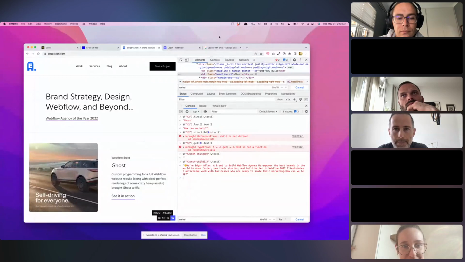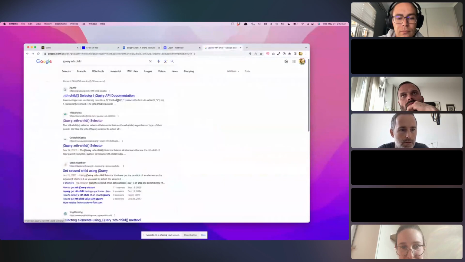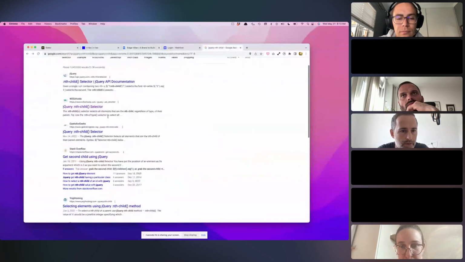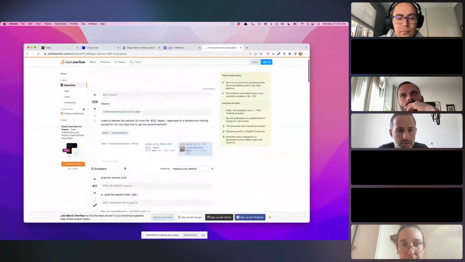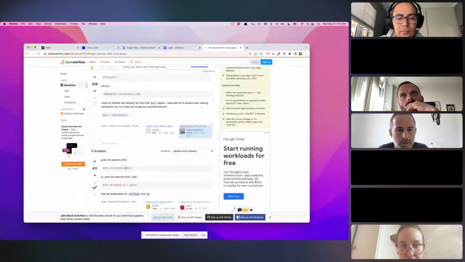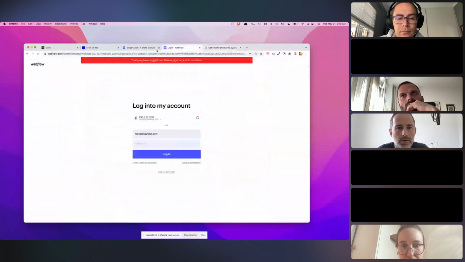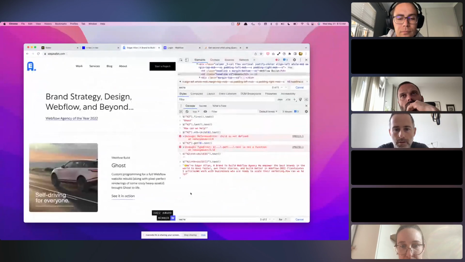Let's see if there's a... Oh yeah, this .eq is the one. I don't know what EQ stands for, but yeah, there we go. So there's lots of different ways you can do it.